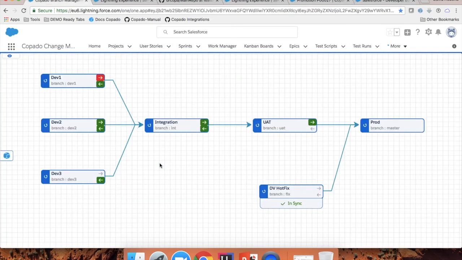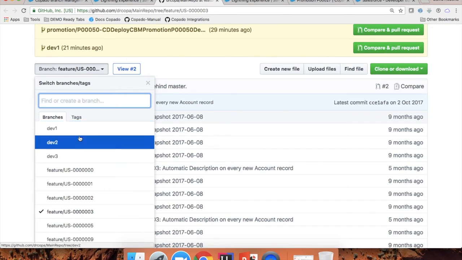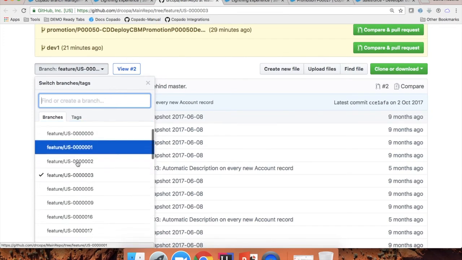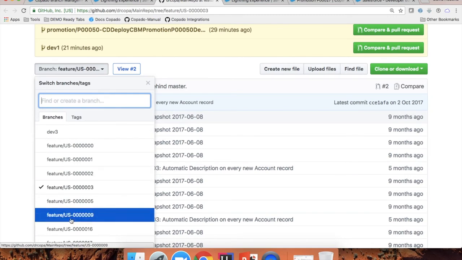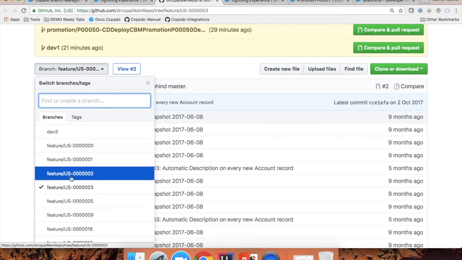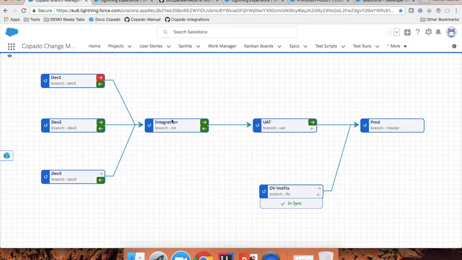The second question is, can promotion and feature branches be deleted in Git after they have been processed? This is correct. Once the feature branches and promotion branches are no longer needed, you can delete them. Basically, Copado will use them as you deploy from one environment to another. But once the user stories have arrived to all your environments, you can safely delete those feature branches and promotion branches. In the next version of Copado, you will have an option to delete those branches from the UI. At the moment, you need to delete them from your Git repository.